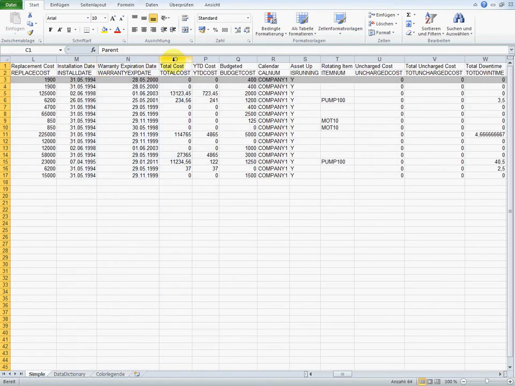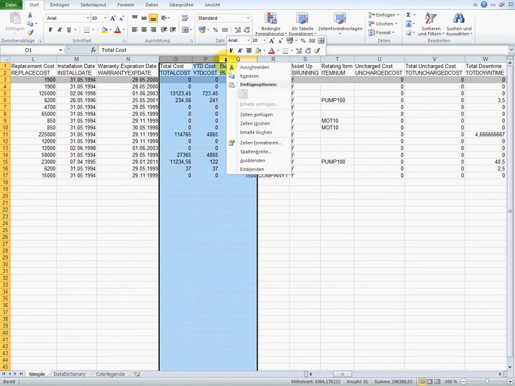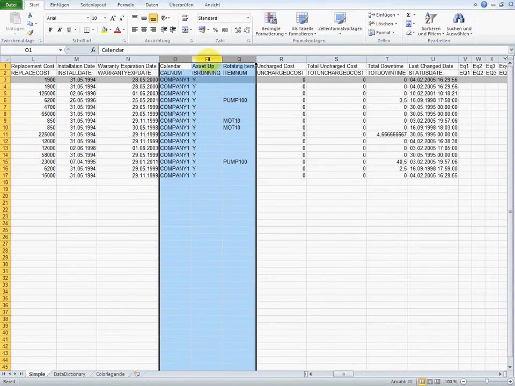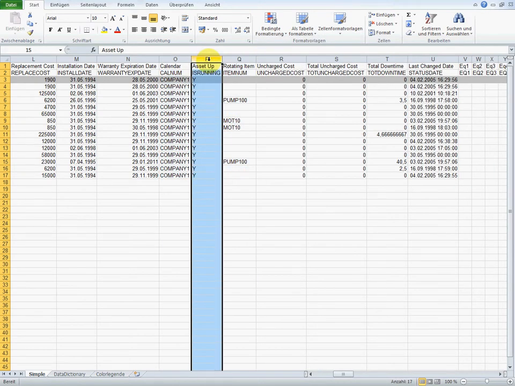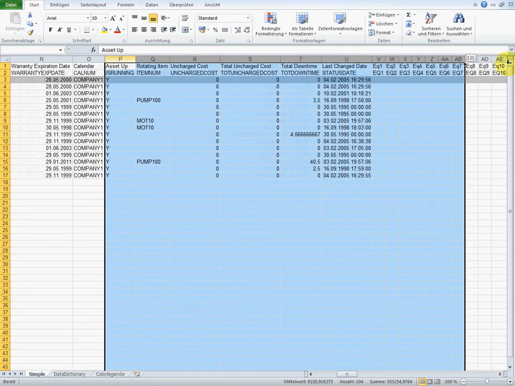Columns like total cost will be calculated automatically by the system as a result of the work order process. Therefore, we can remove this column. The data in the Asset Up column are filled with the default values defined in the system. They will be filled automatically during the import to Maximo, so you do not have to fill this field.